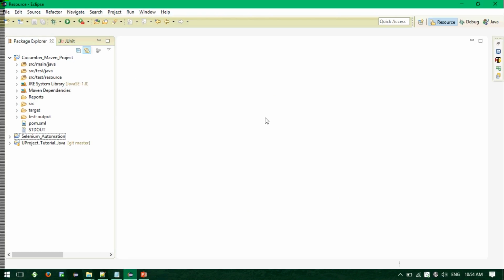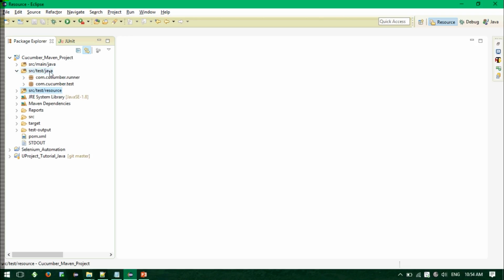So this is my Eclipse window, and I have earlier set up a Cucumber Maven project in the previous part, and I have set it up using the Maven pom XML. I have created a separate folder, src/test/resources. In that, I'll be creating all the feature files, and all my tests will be carried out in src/test/java. And if any base class is there, you need to mention it in src/main.